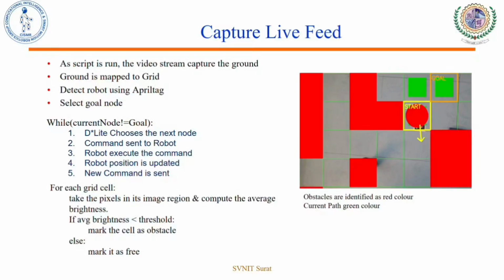D* Lite will choose the next node until the current node is the goal node. Then it sends the command to the ESP32, which will concurrently send this command to the differential motor drivers to execute it. After executing the command, the robot position is updated. Hence, our camera captures the next frame with the robot's new position, updates the path, and sends the new command.